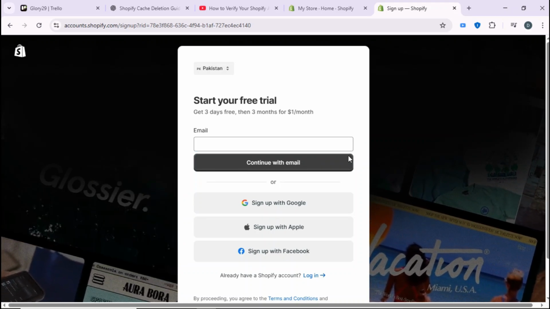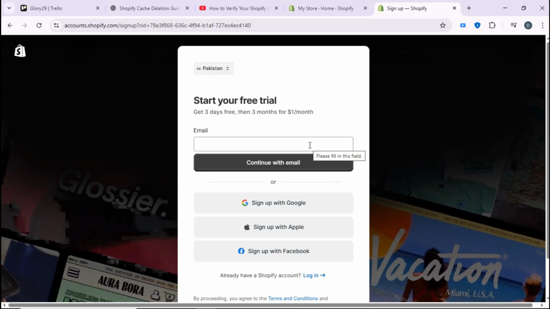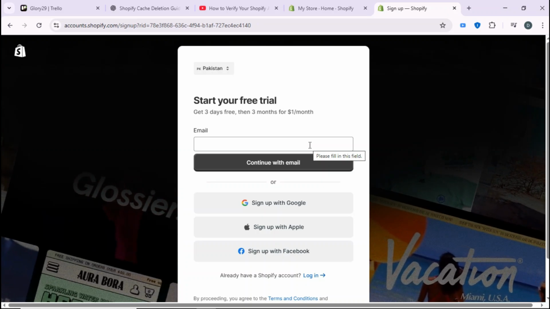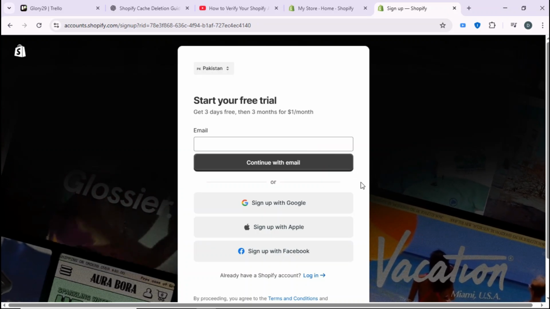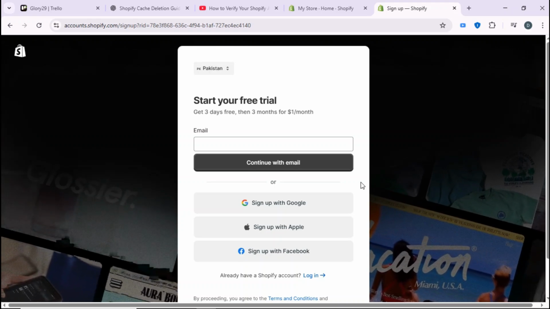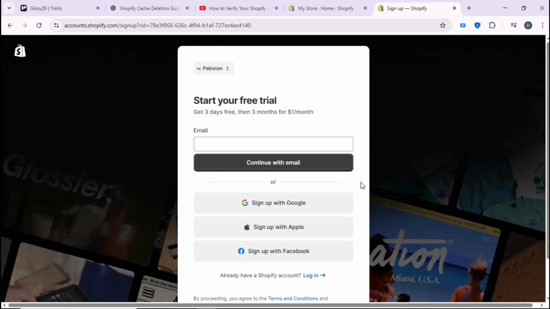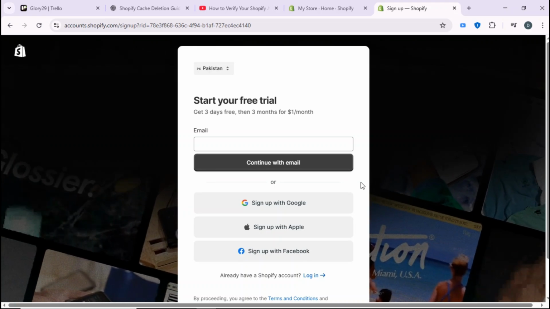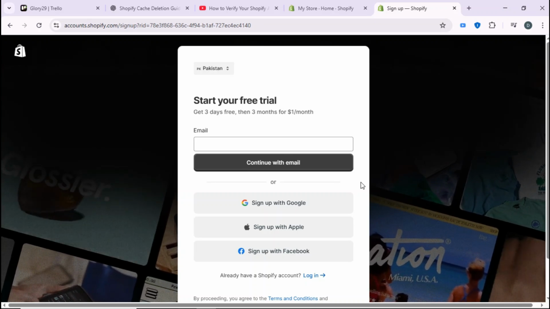Next, if you're signing up with a regular email address, Shopify will send a verification email to the address you provided. You'll need to check your inbox and sometimes your spam or junk folder just in case for a message containing a link or button to complete the verification process. Follow the instructions carefully because until this step is done, some features of your account may be limited.